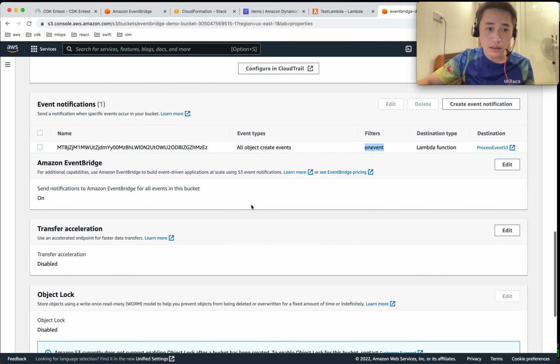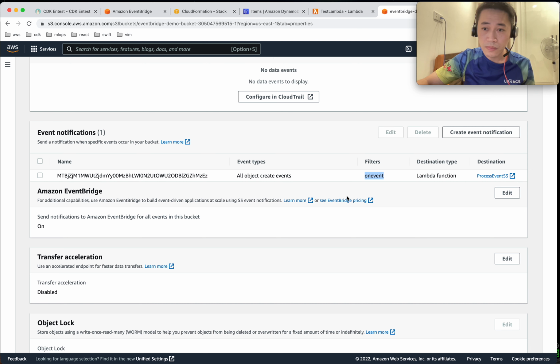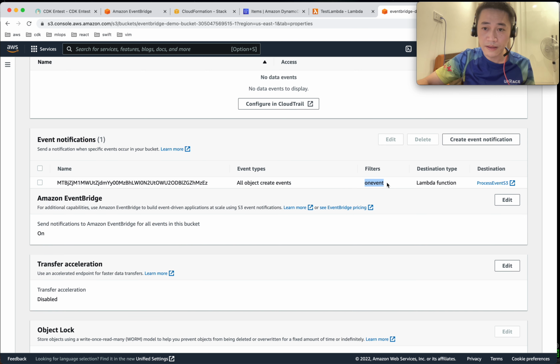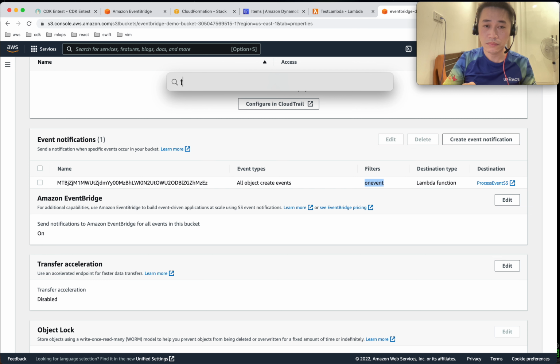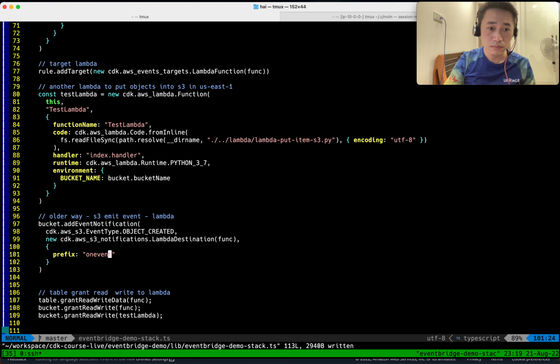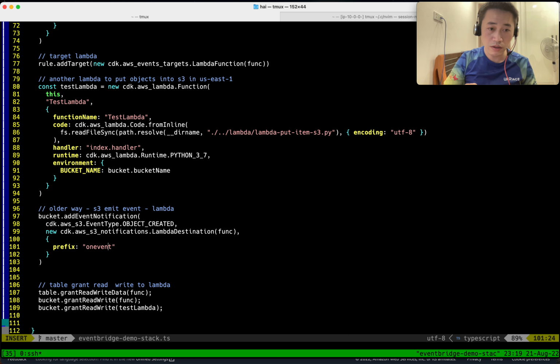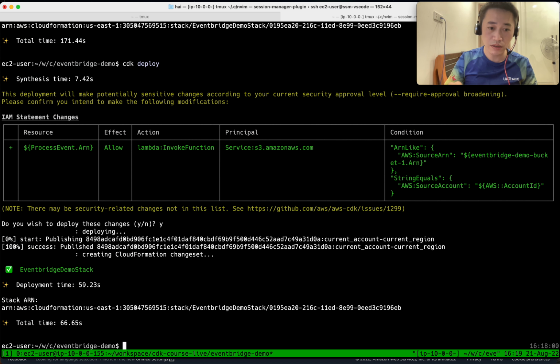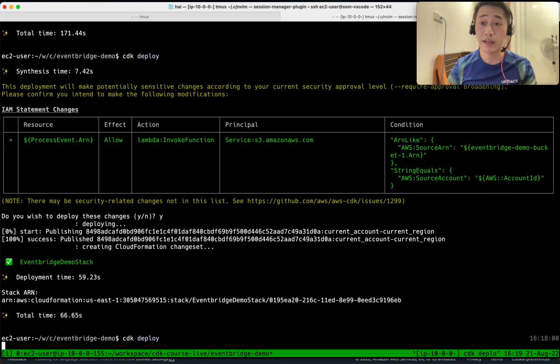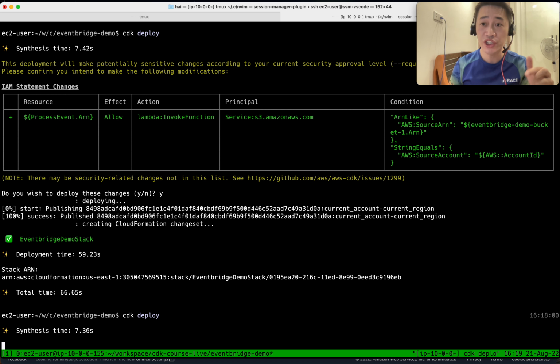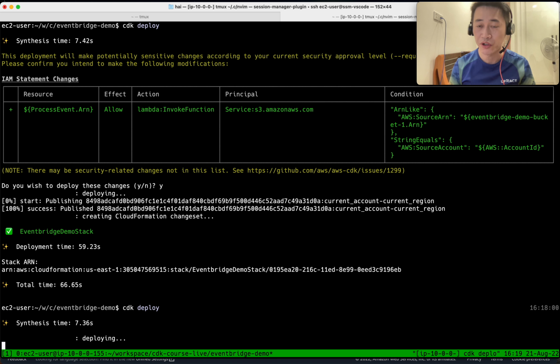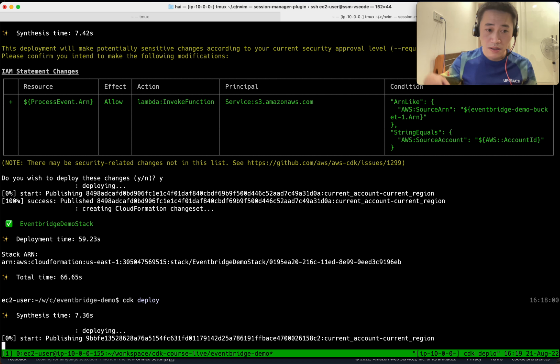We should receive two. So let's see why it doesn't work. Let's check. Okay, on event, let me check the code. The prefix is not correct. It should be with a slash. So we fix it and deploy it again. Sorry, that's very important. The prefix needs a slash. It means every object inside that folder is going to trigger the lambda function. That is an error. Hopefully only that error.